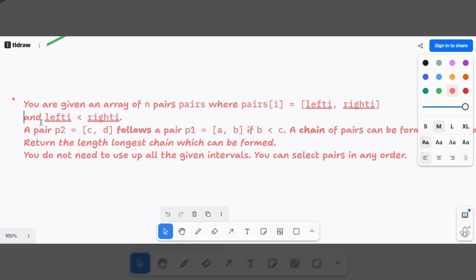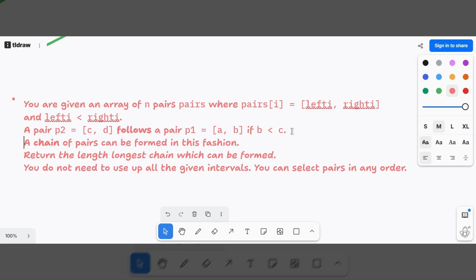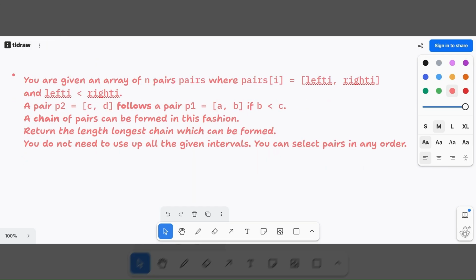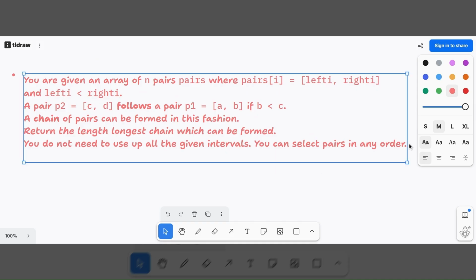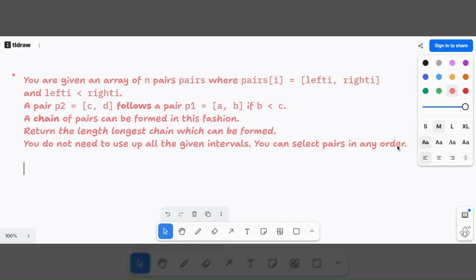A pair P2 equal to C comma D follows a pair P1 equal to A comma B if B is lesser than C. A chain of pairs can be formed in this fashion. Return the length of the longest chain which can be formed. You do not need to use up all the given intervals. You can select pairs in any order. So one of the examples which I could paste here is this.